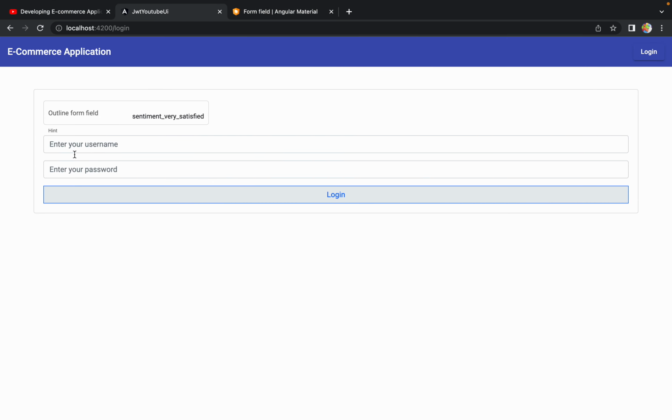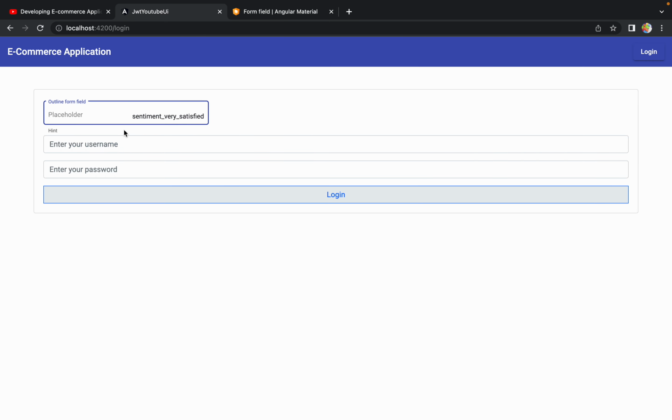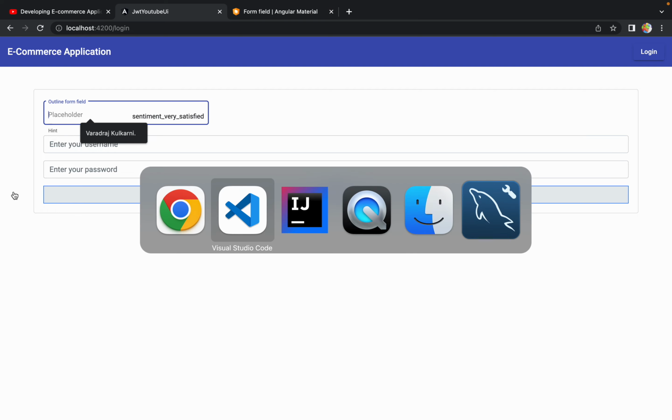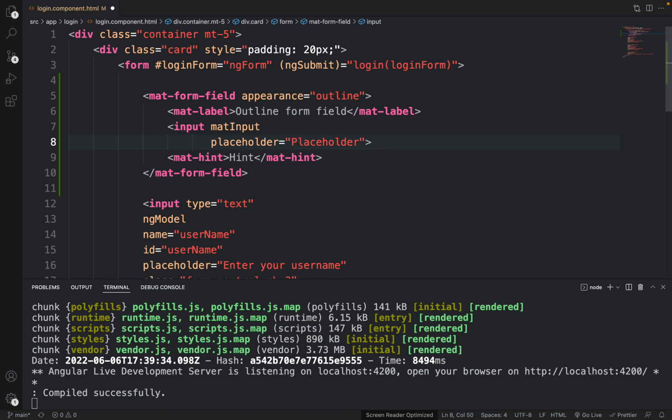Now if you see, we are able to see an outlined form field on the UI, but we are still not able to see the icon. At the end we have some smiley icon over here, but as of now I don't want these icons because they are not needed right now. So we will remove these icons, but the rest of the things are looking perfectly fine. Let me go to VS Code again and remove this line, which is a mat icon, and let's see how it is looking right now.